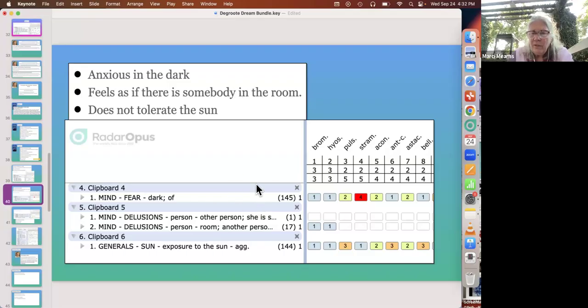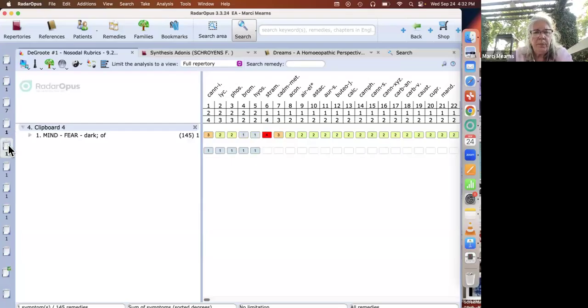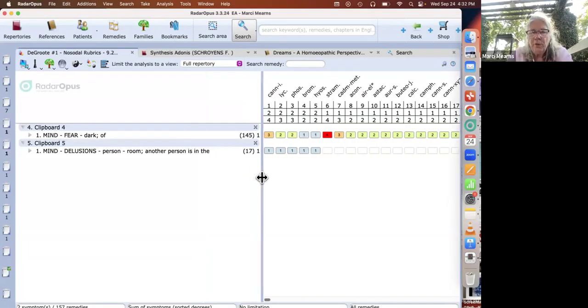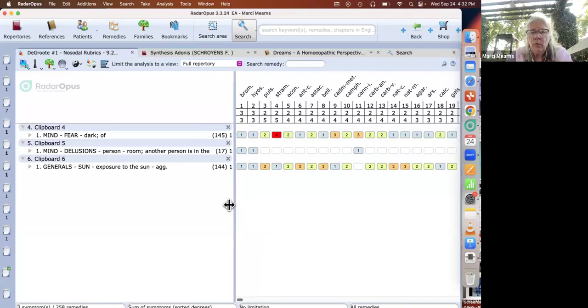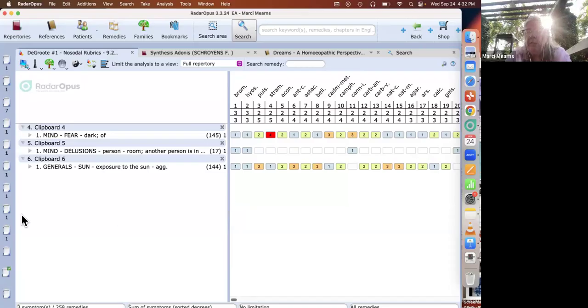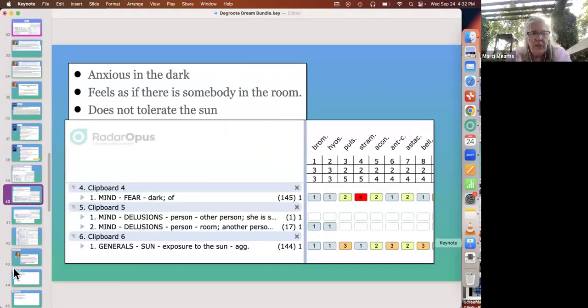Now on this screenshot, for some reason, I've got a symptom that actually doesn't belong that I threw out. And then the exposure to the sun aggravates, does not tolerate the sun. Let's look at the actual clipboards. Fear of the dark, delusions, there's another person in the room. And what was that third one? There we go. Exposure to the sun aggravates. Well, that's moderately helpful, isn't it? If I put everything together, still just kind of a mishmash. We really don't know where we are with this patient. So let's get back to it.